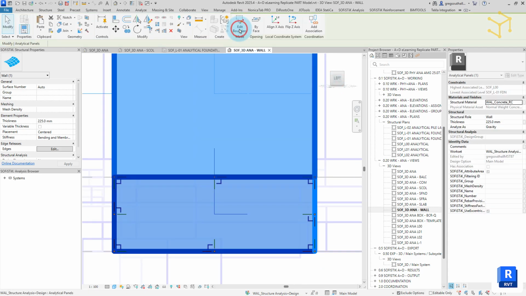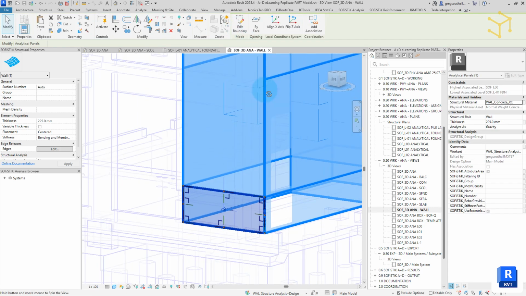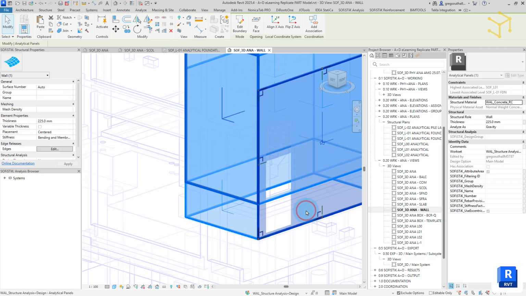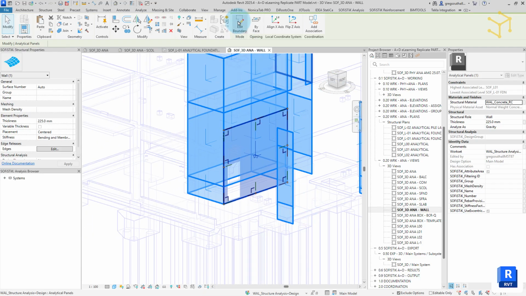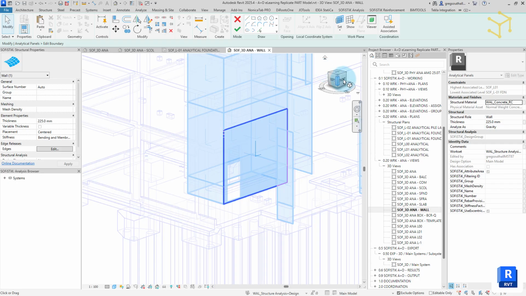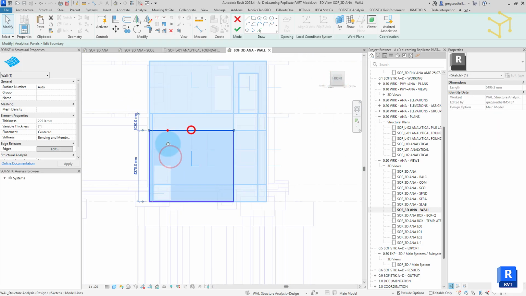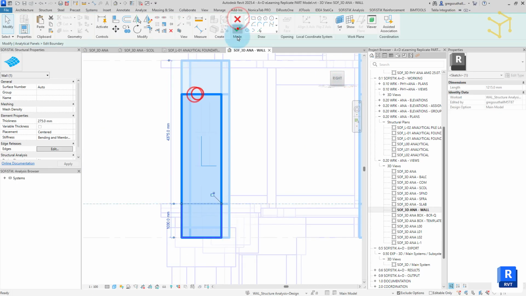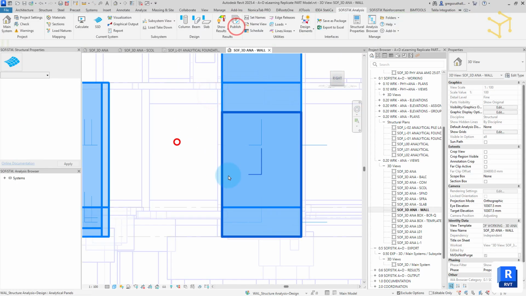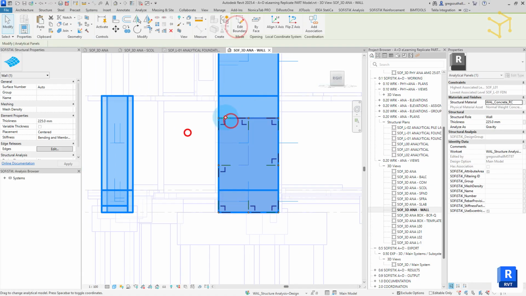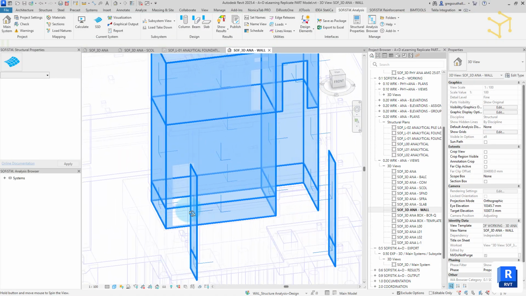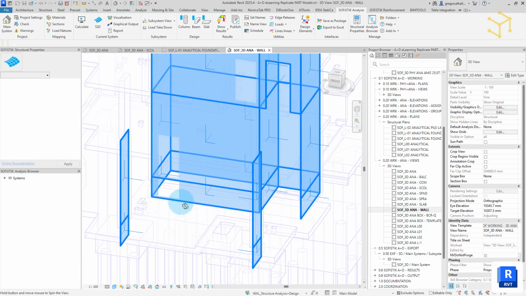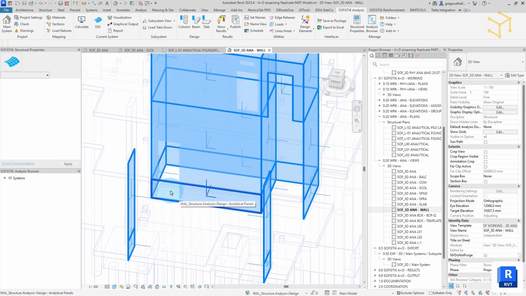Again, the snapping function to levels makes this an easy task. A final observation from copying the walls was that we can see clearly the presence of a door opening in the substructure wall copied from the wall above.